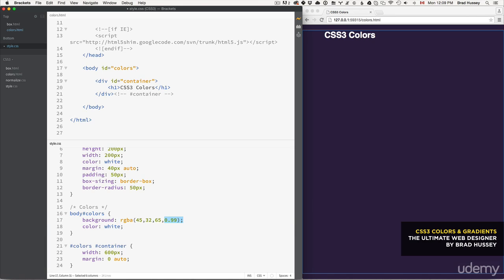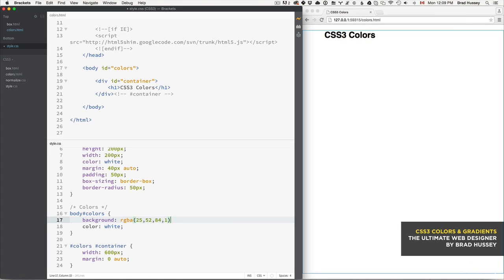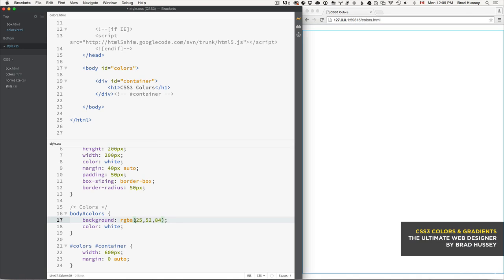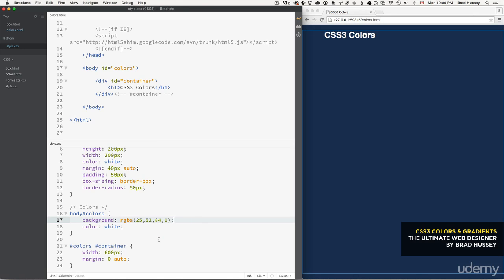So I'm going to use this specific color right here. It's kind of a dark blue. So RGBA 25, 52, 84, and then 1, which basically means it is not transparent at all. It's a solid color. And I could have just done this, but I just want to show you with the alpha channel. Now in your selectors here, select colors and then container.